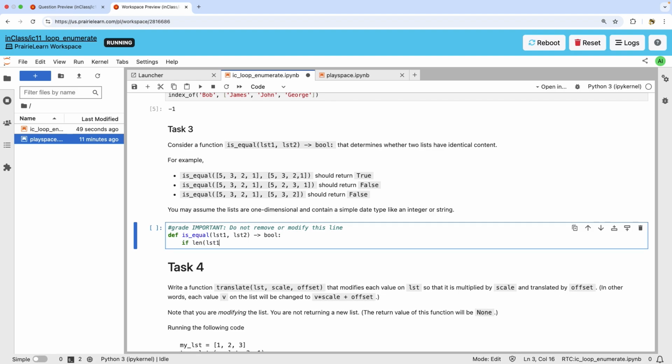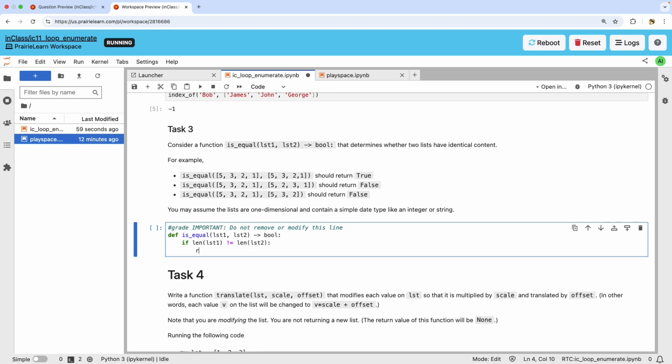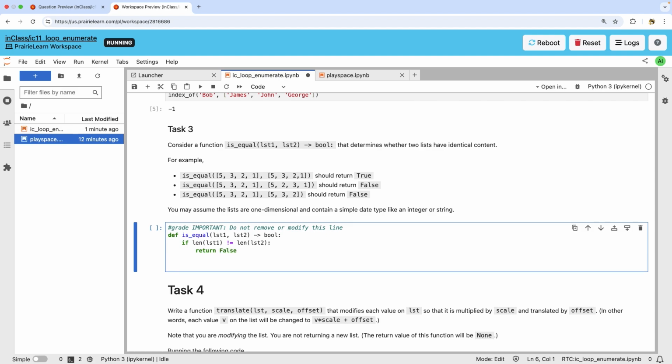If the length of list 1 is not the same as the length of list 2, then we can just return false. It's that simple. They're not the same. Now, the benefit of doing this first is now we can assume that list 1 and list 2 have the same length. Because if they don't have the same length, we're done. We're not running the code.